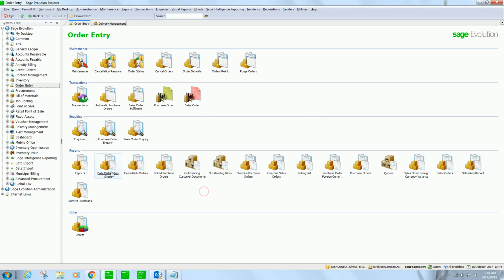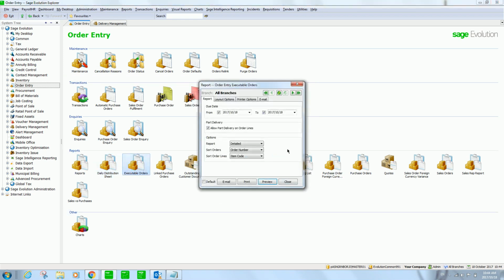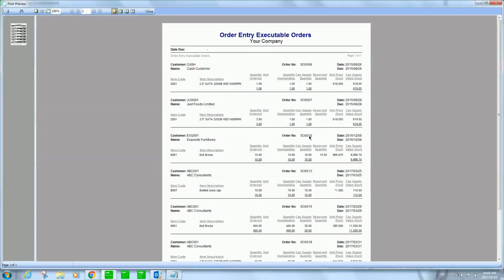Okay, another one we can also view is the executable orders. These are orders that are yet to be executed. The system will show you that as well. It shows you the quantity that has been ordered, the quantity outstanding, and the quantity that can be supplied, based on what is available. All right.